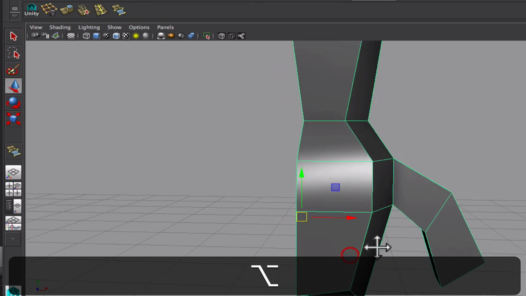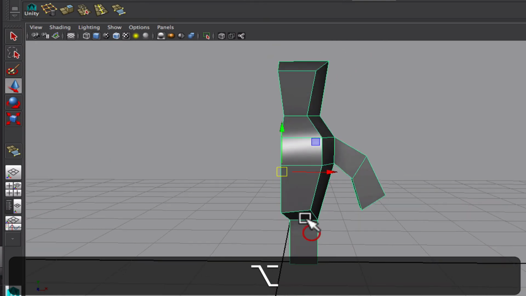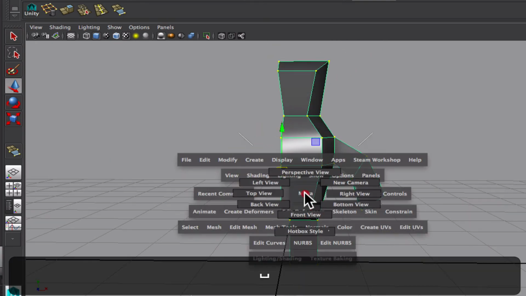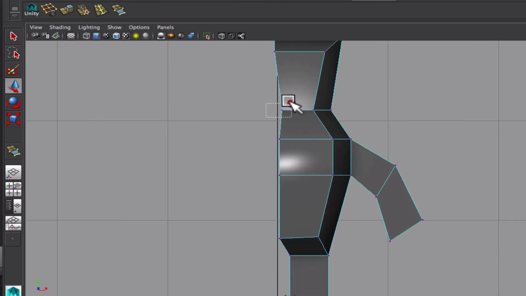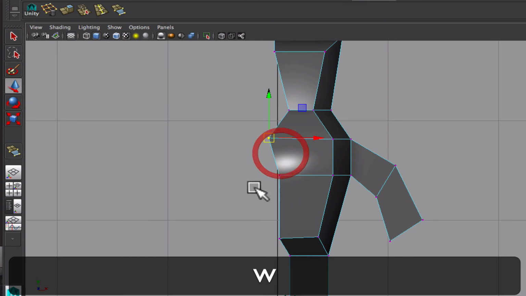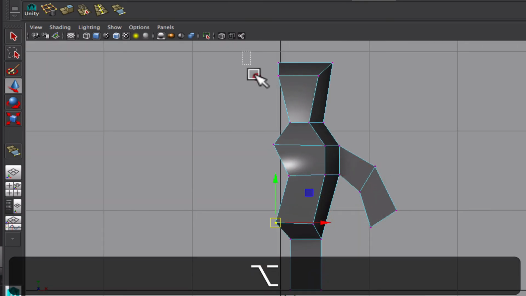Now, one more thing. To mirror geometry, we need to make sure everything is in the same line. And right now, I don't think it is, so let's go to front view. You can use space and click the front view. Okay, now let's say our vertices are all unaligned like that. We can't mirror geometry like that, it's not gonna work.